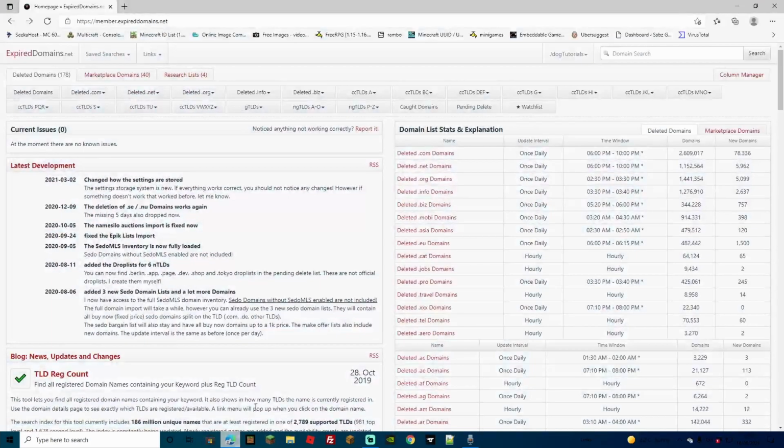So let's get into this, and the first thing you're going to want to do is find the expireddomains.com page. I'll of course leave all the links down in the description that you're going to need, and what we're going to do is use the top right search bar over here to search for the domain that we want to look for.